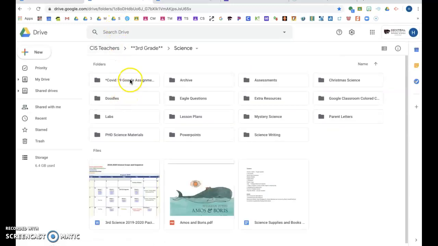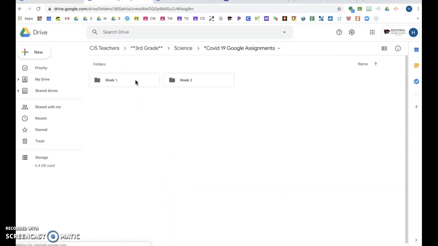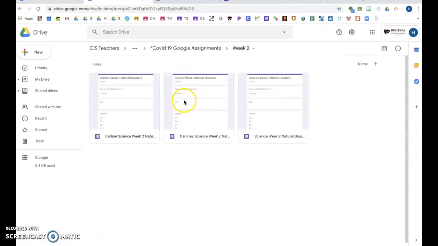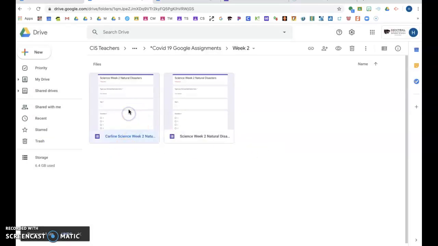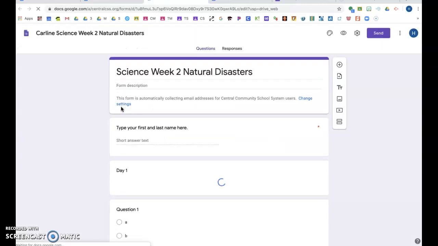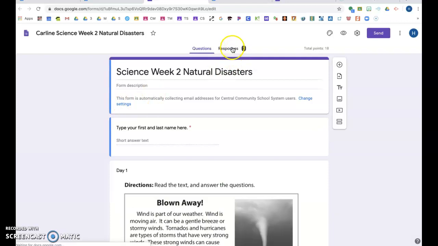So, for example, these are where our science Google Forms are saved. We were working on Week 2, so I know that this one's mine. I'm actually going to put this one in the trash. So this is the one that is mine. My students' answers were going to it. So it's going to say that I have one response. This is the one student that has answered my Google Form.